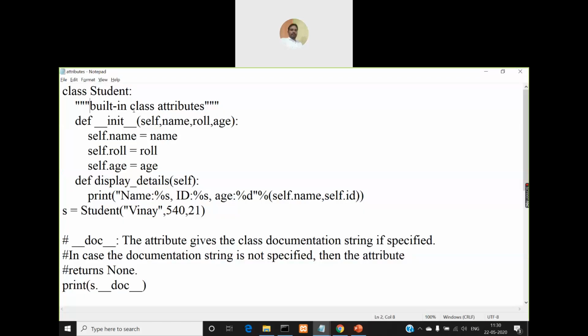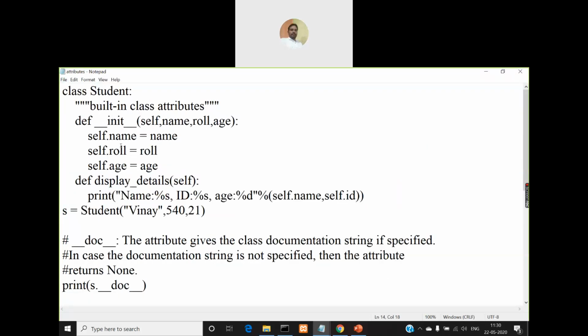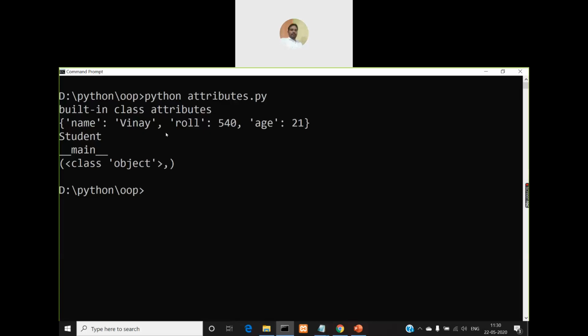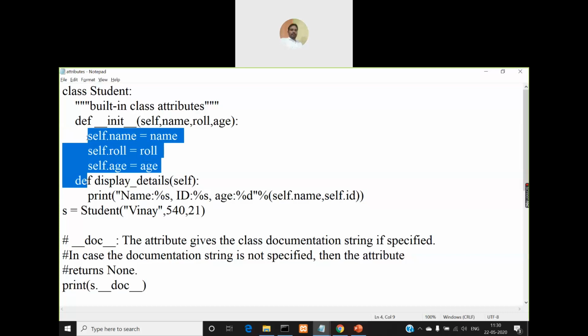Then what is the next attribute we are accessing? We are accessing s dot dict. This is going to return a dictionary containing the class or object's namespace. So let us see the various methods and variables that are part of this class. You have self dot name, self dot role, self dot age, right? So you have name, role and age. These are the three object variables that you have, right? And this init is a constructor.